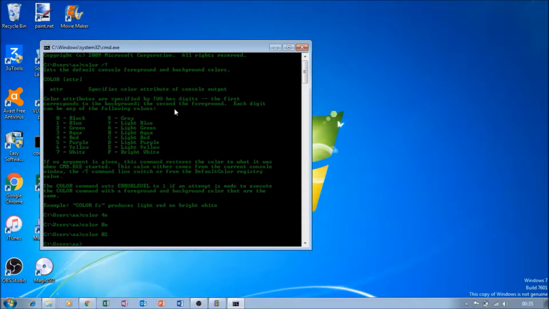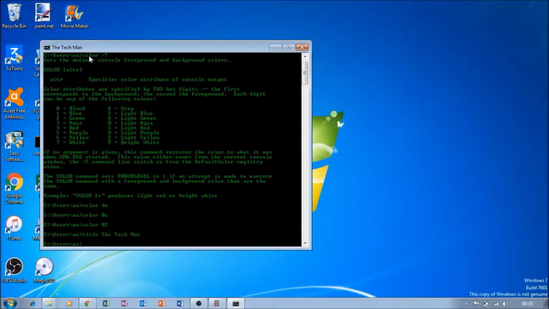And I'm going to show you a command called title. What the title command is going to do is change the title of this window. So without any delay, I'll just go to TITLE, and I'm gonna give it a title of the tech man. Let's see what happens. As you see, it can take the spaces in whatever is after the title. So let's see what happens. The tech man. So I can call it the tech man console.